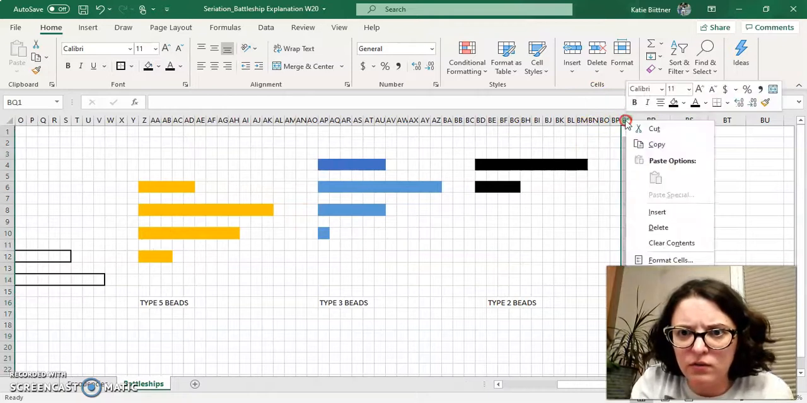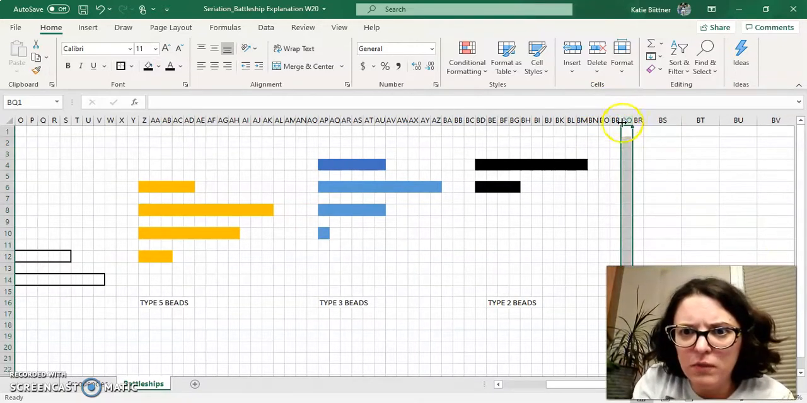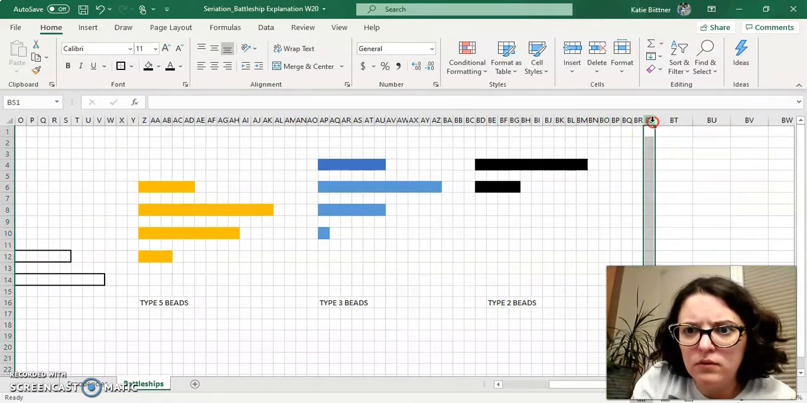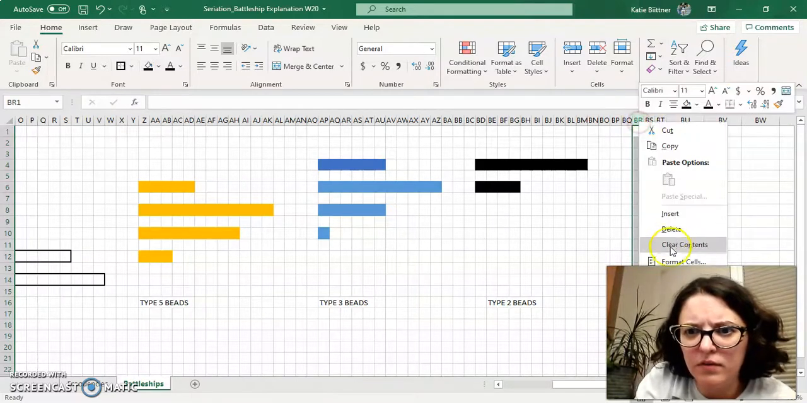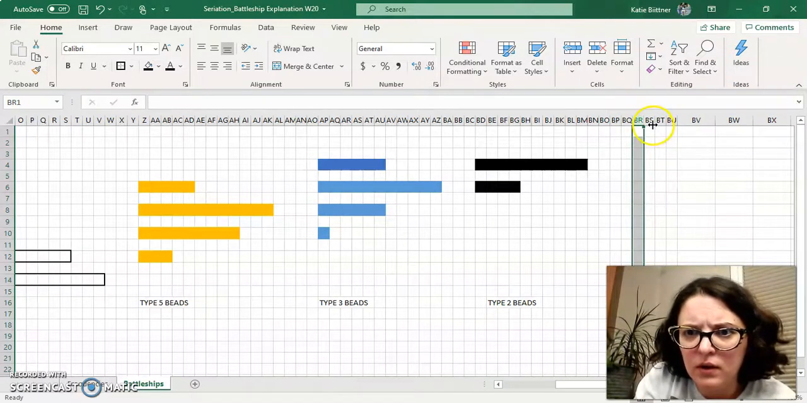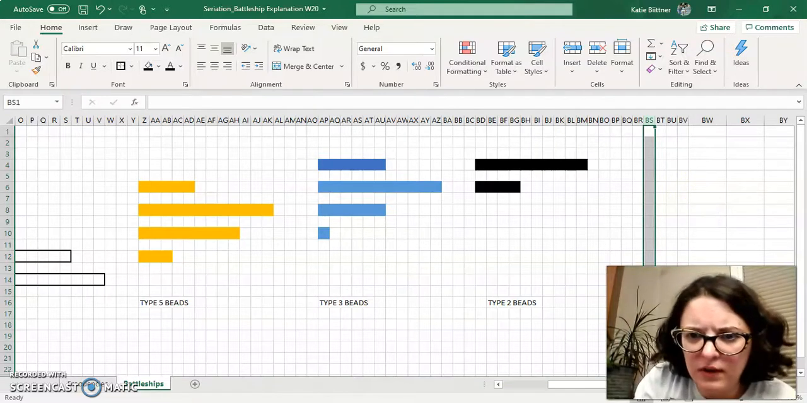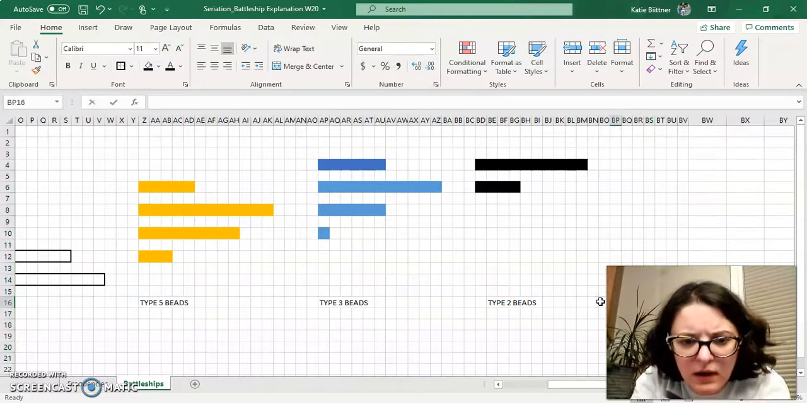We're going to need to insert some rows here just to make sure that they're all the right width. Insert. So I'm just right clicking on the top of the column tier to insert new columns. You can also do it another way too, but that takes too long. So we're just going to do it the fast way.